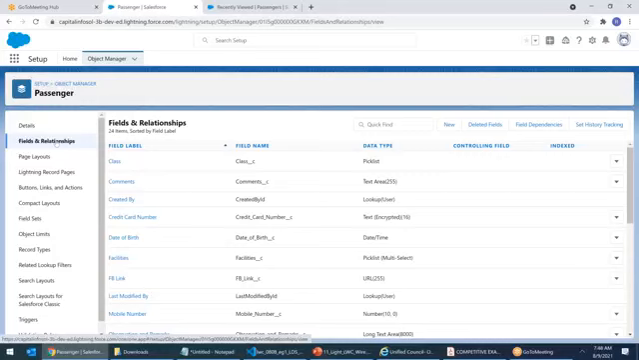Next line. The master field, in brackets the controlling field, should be a checkbox or a single pick list, whereas the dependent or the child field can be a single pick list or a multi-pick list.